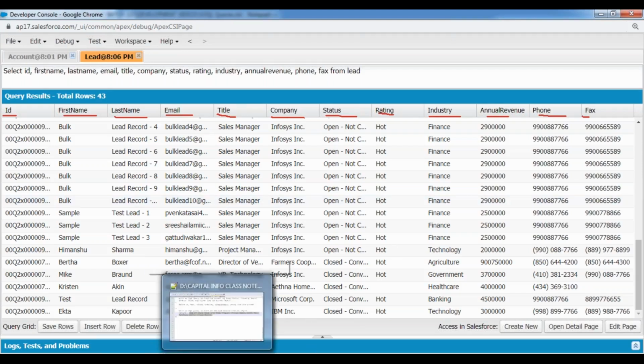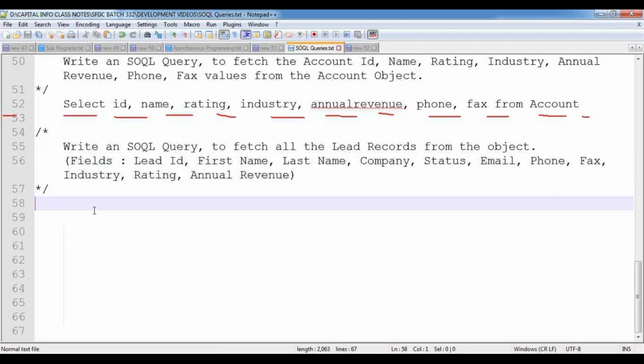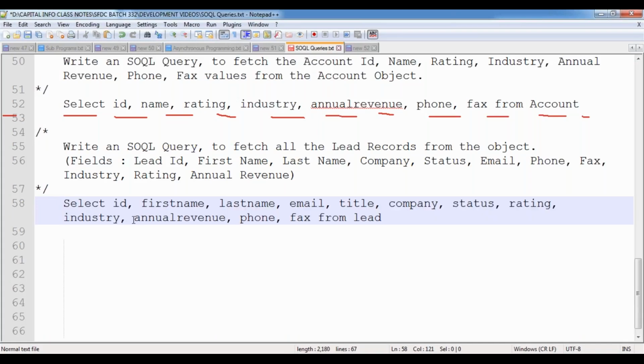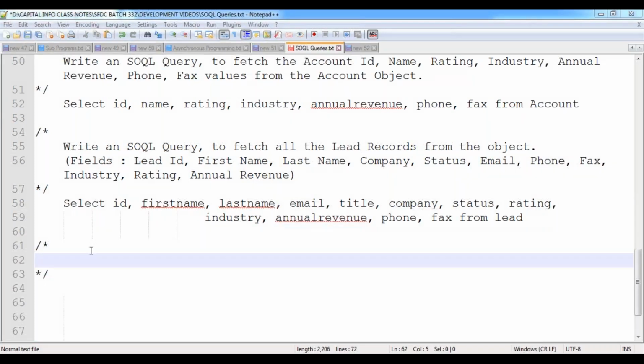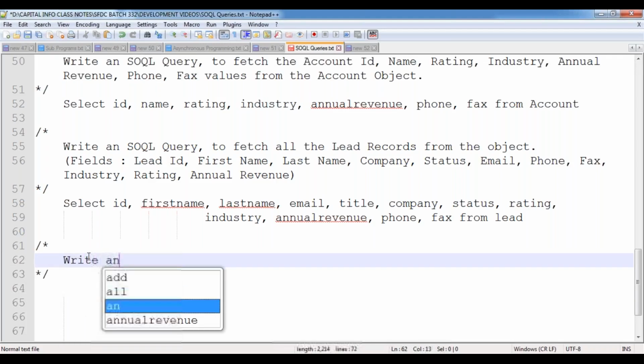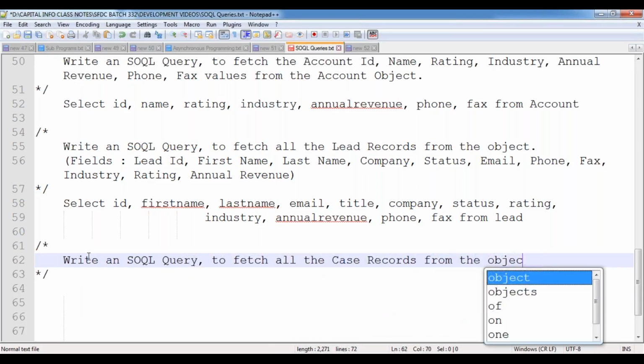Okay, now let me place this as an SOQL query. Next, third one, one more SOQL query. Next one. Write an SOQL query to fetch all the case records from the object.